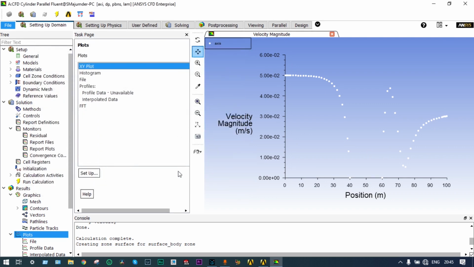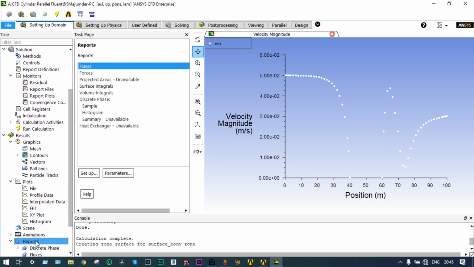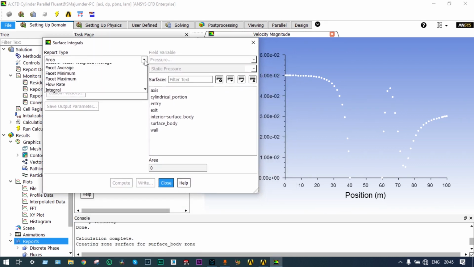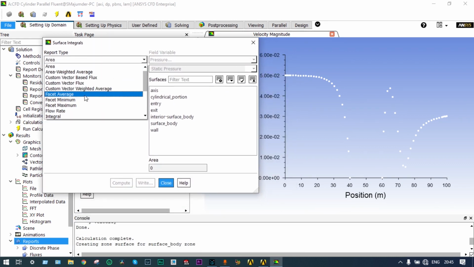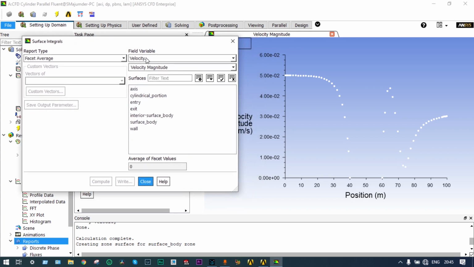Next, we can compute some results from reports. Surface integrals, facet average and velocity. Now at any location you can find velocity, pressure, etc. Suppose you want to find velocity at the exit, because entry velocity you know. Let's check the exit velocity.